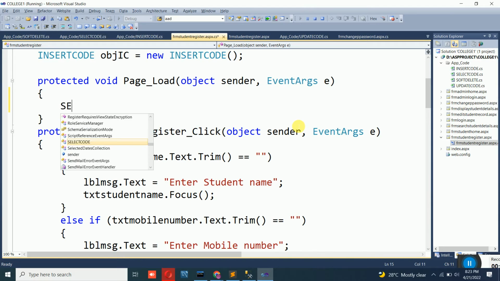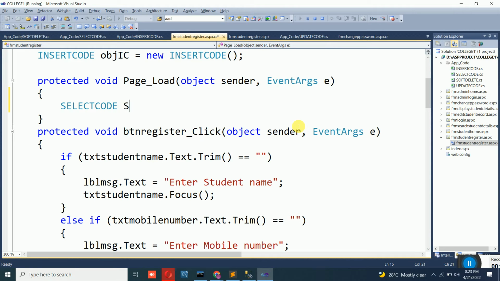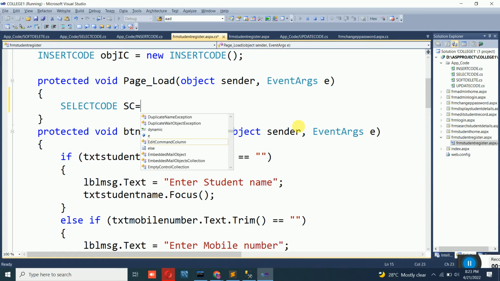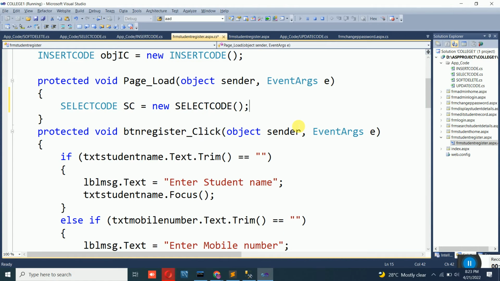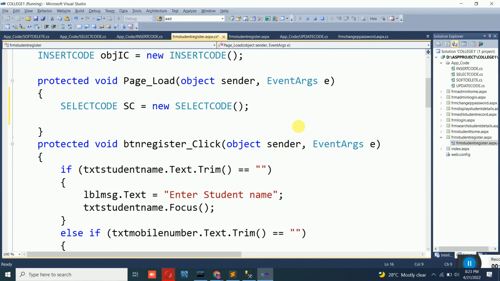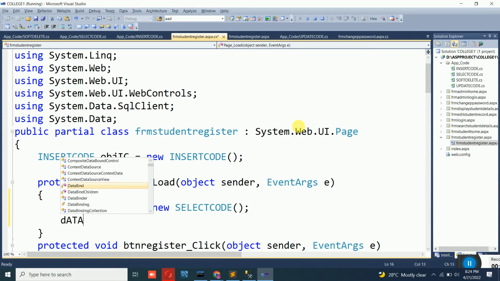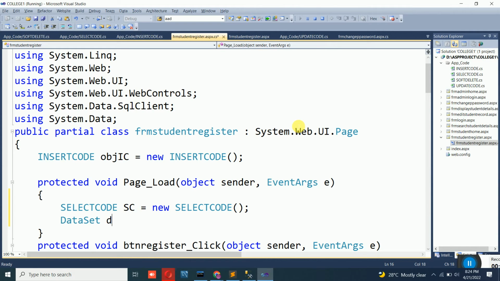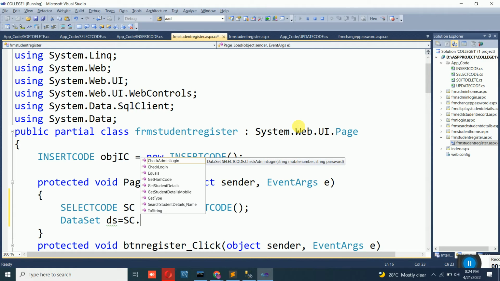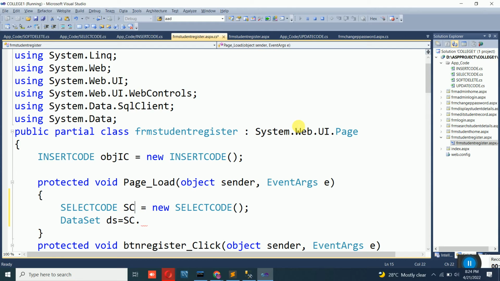Create an object of select code: sc is equal to new sc. And next, we need to bring the data set data. So I need to have a data set object: data set ds equal to sc dot... okay, sc in small letters would be a better option here.